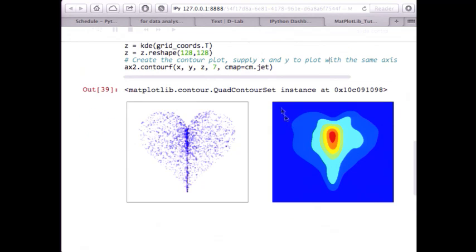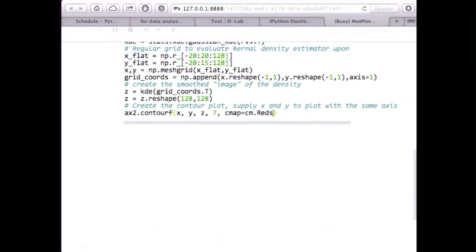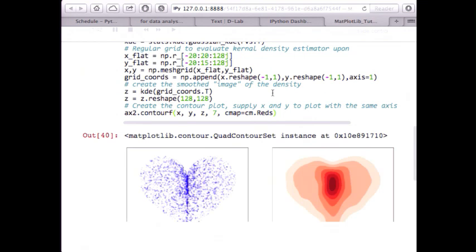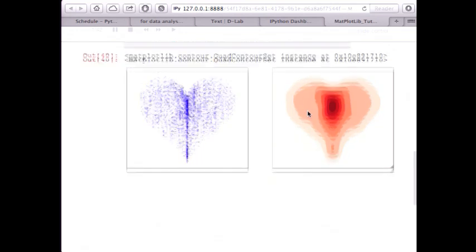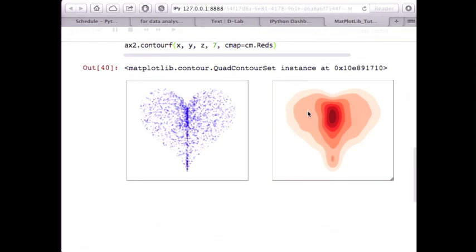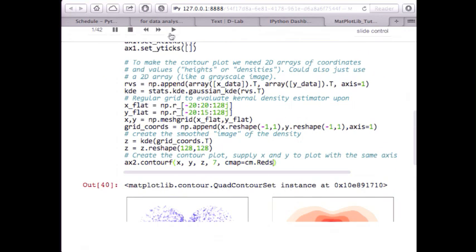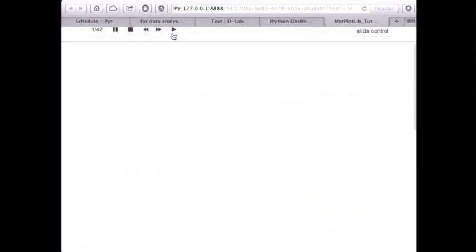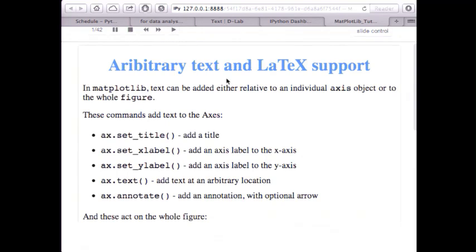And you can change things like if you wanted to do reds, this is how the color mapping works. There's a whole bunch of color maps that you can look up on a website that'll show you all of the Matplotlib color maps available and give you a nice little graphic of what they look like. OK, so contours. And I think I should be done very soon.